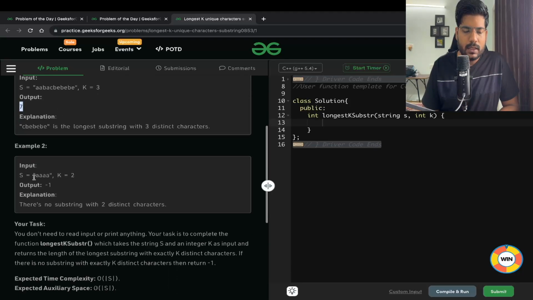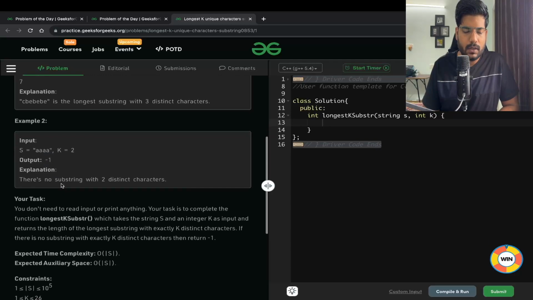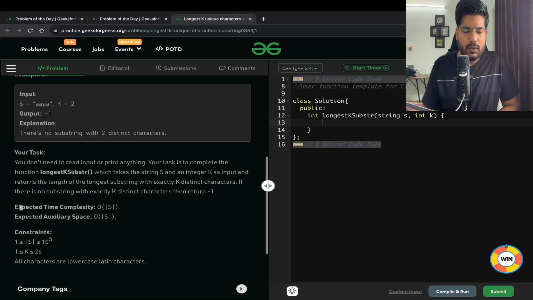Similarly, for this string there is no substring that has exactly 2 unique characters, so our output is going to be -1. Now we need to give the solution in expected time complexity of order of length of string, and the auxiliary space required is also order of length of string. So let's discuss this problem in more detail.